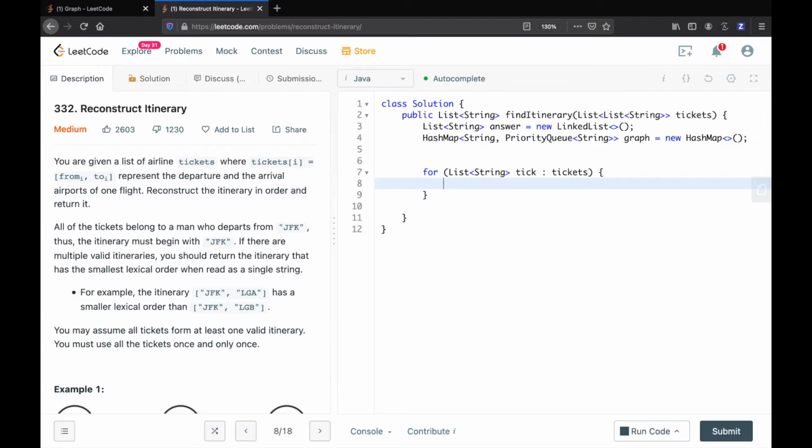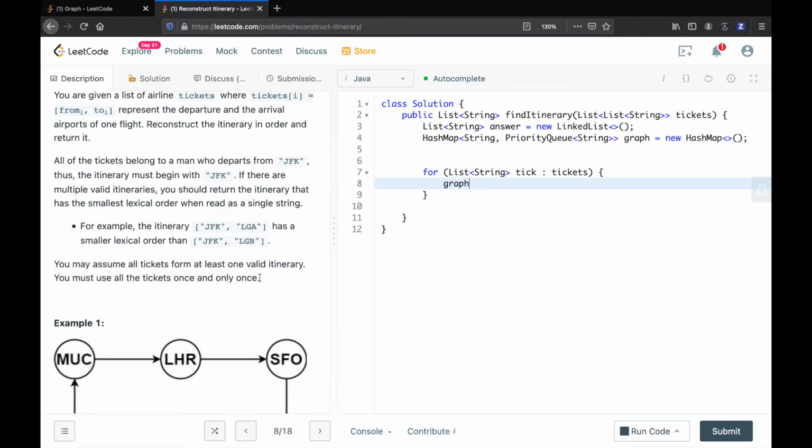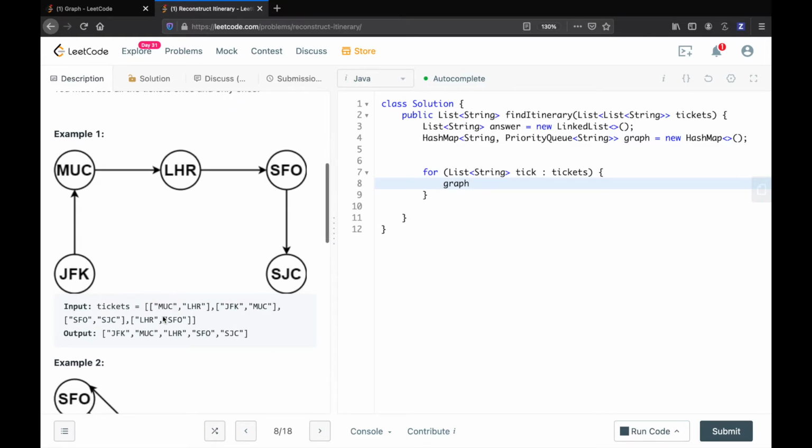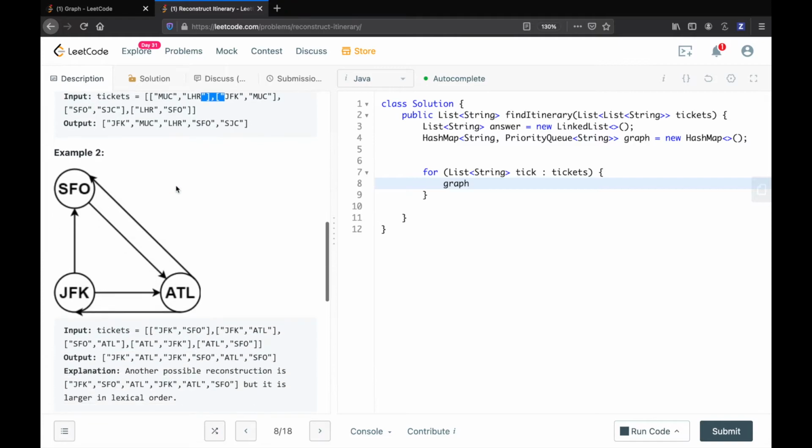all I'm going to do is initialize each of the nodes. And what are the nodes that we're actually going to store here? Since we're trying to store the neighbors of each of our nodes, let's store the first airport, because this is the airport that we're departing from. And this is the airport that's going to have the actual neighbors, right? Because MUC has the neighbor LHR here. SFO here has neighbor ATL, and JFK has neighbors ATL and SFO. So we're going to want to put tick.get(0), because this represents the from airport, quote unquote.